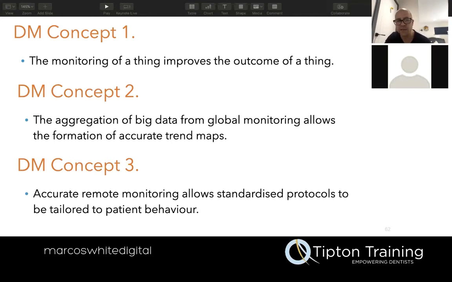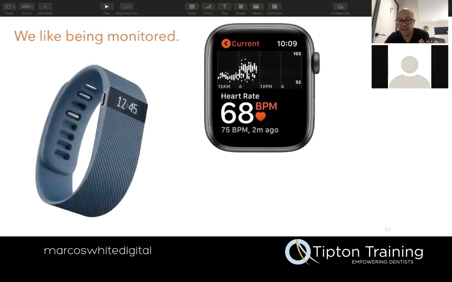And that's concept 3. The accurate remote monitoring allows a standardized protocol to be tailored, because guess what? Not everybody's the same. So if you have a 7-day changeover for an aligner, some people can do it quicker, some people can take longer because of things that are bespoke to them. Things like bone density, root torque, type of movement, length of tooth, lots of different factors play into it. So this allows that to be monitored and tweaked.